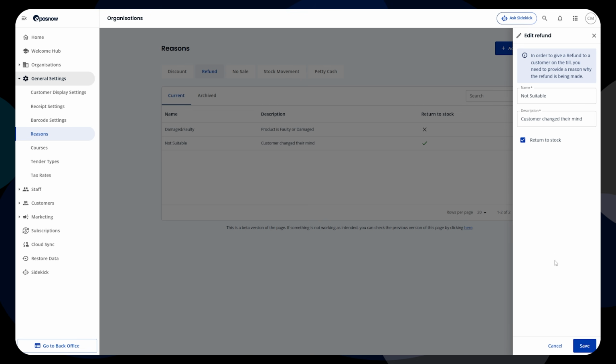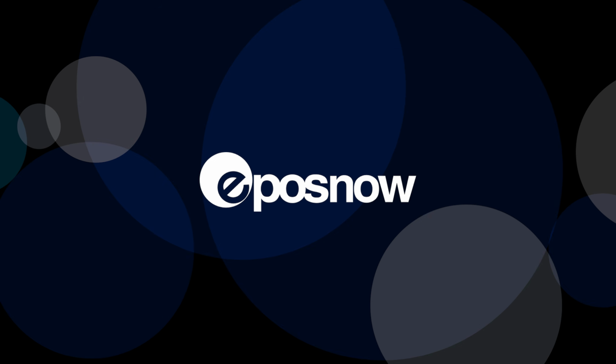And that's it. Whether you're hunting down a historic receipt or swapping out stock, you've got the tools to handle it with confidence.